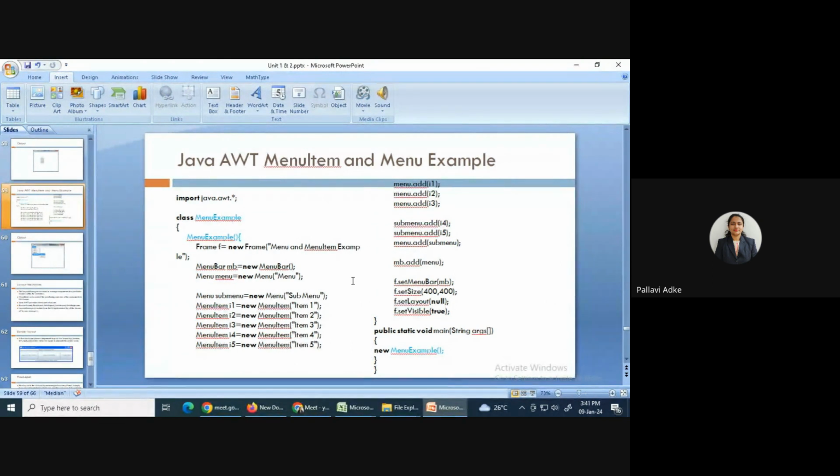So this was a simple example. You try to understand, go through this once again. Again I will explain to you.